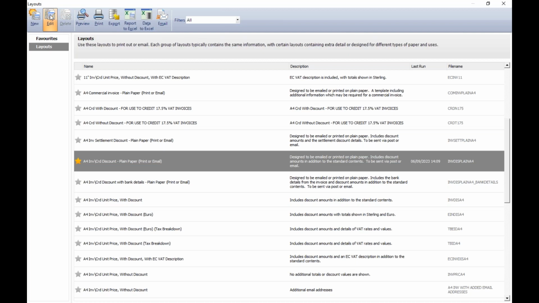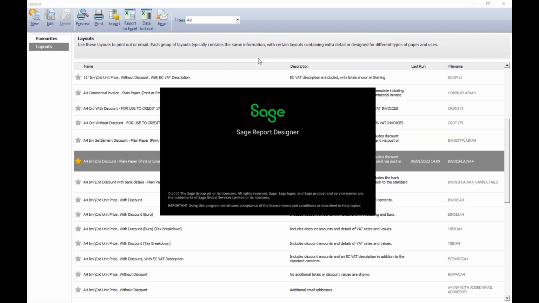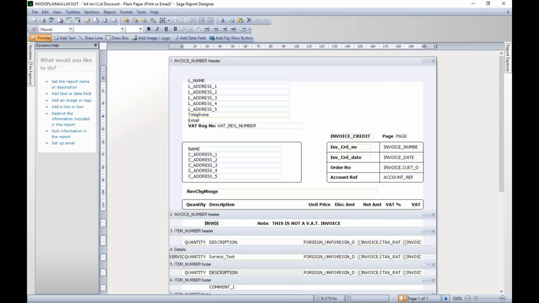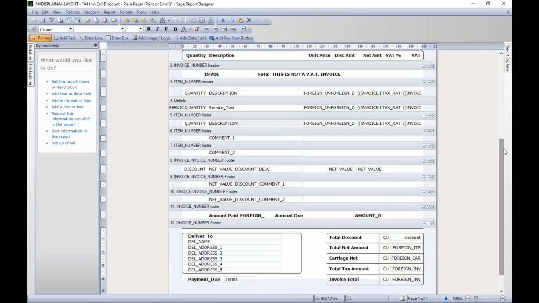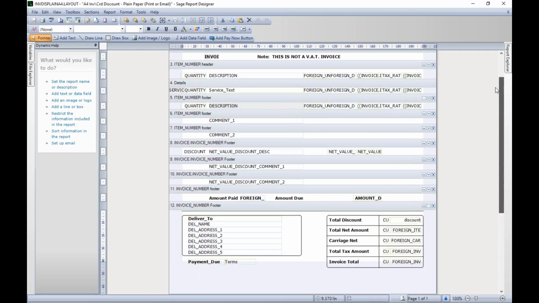Now you do have to pick one from the list to be able to edit, to give you a starting point. So it's best to have a look at the ones that you think best suit your business to use as a starting point. So we're just going to click edit on here. And as you can see, it brings that layout into the report designer for me. So we can see the breakdown of what this layout is made up of.